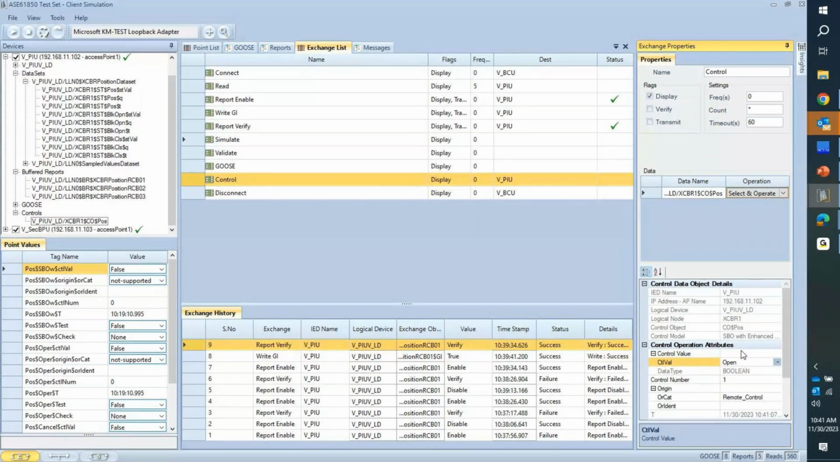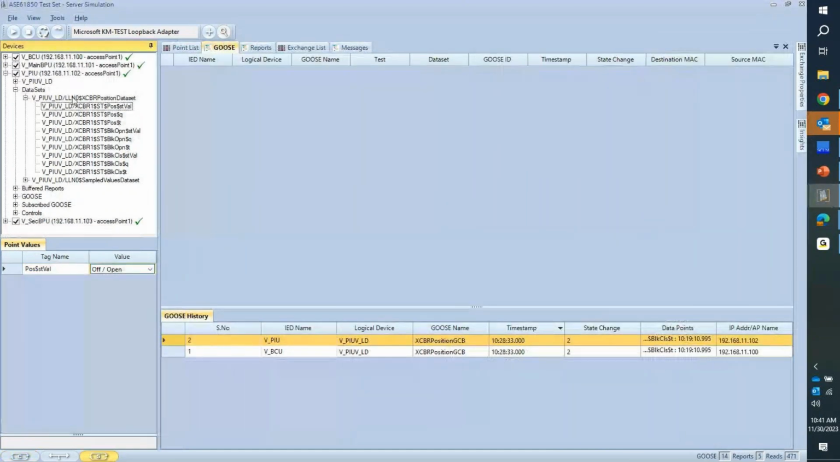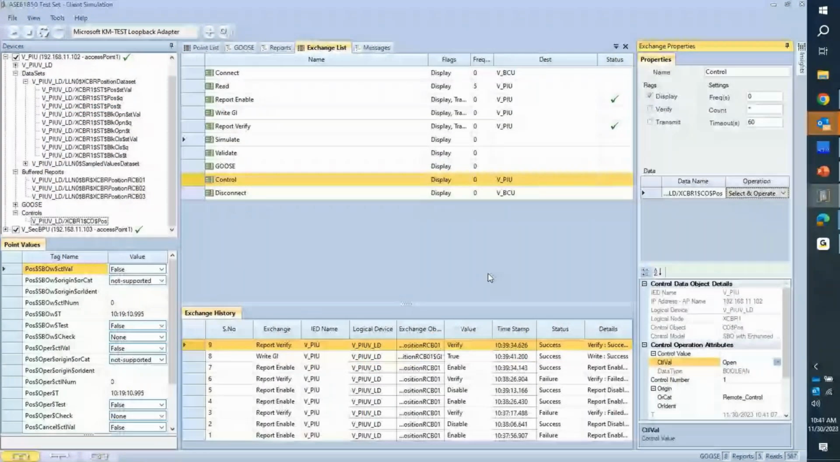Let's look at the server side and see what position it's in. It's presently open. Let's go back to my client. And let's just see if I can put these both on screen.